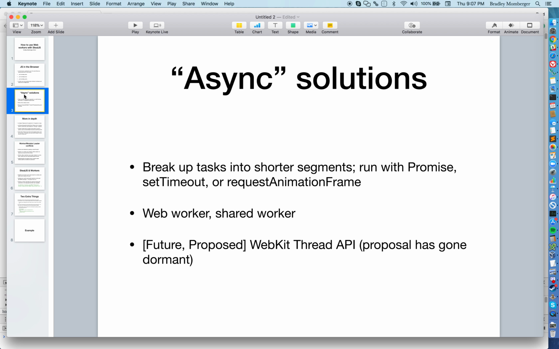So we have a few solutions as web developers to mitigate this. Generally, they involve things like breaking up the tasks into shorter segments. So you can run a little bit of a task by using, say, a promise chain, a bunch of set timeout calls, or the newer request animation frame, which will tend to run asynchronous code as fast as it can, while still actually letting the rest of the things that need the thread run properly.